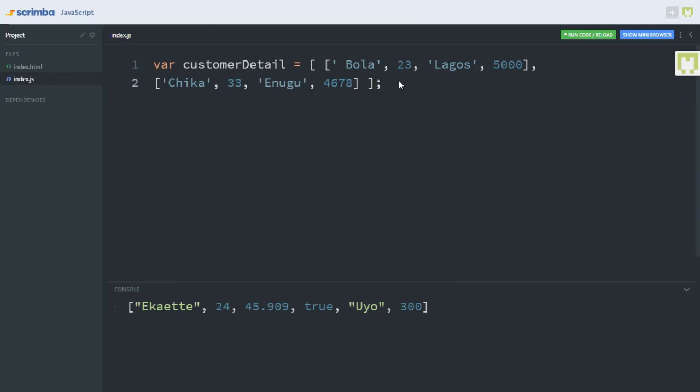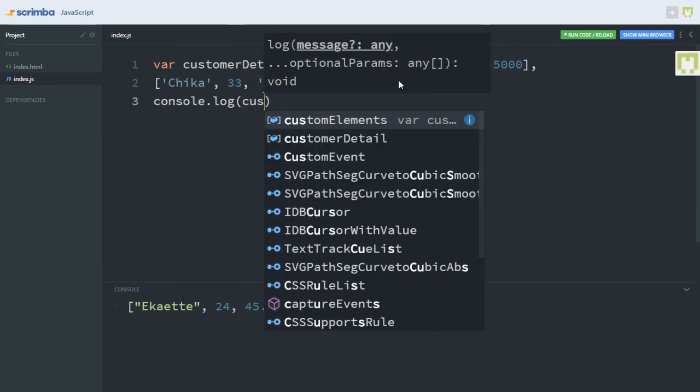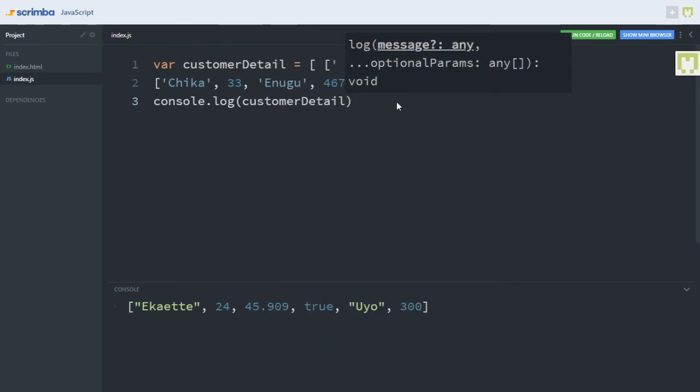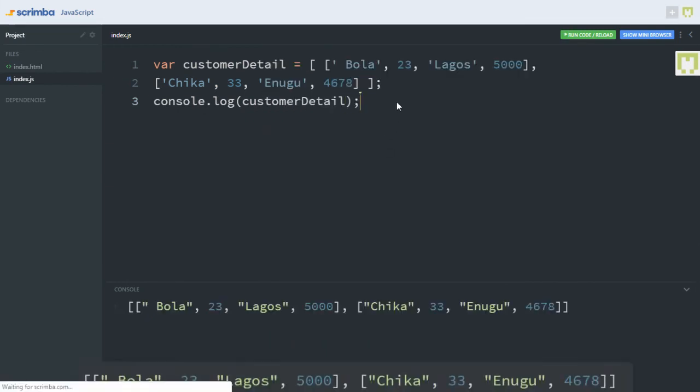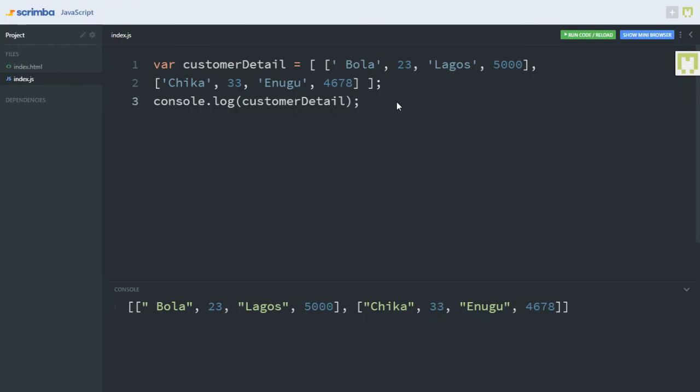Now let's console.log customerDetail to see what we have. As you can see, we have all our items logged to the console. So a nested array is an array inside another array.